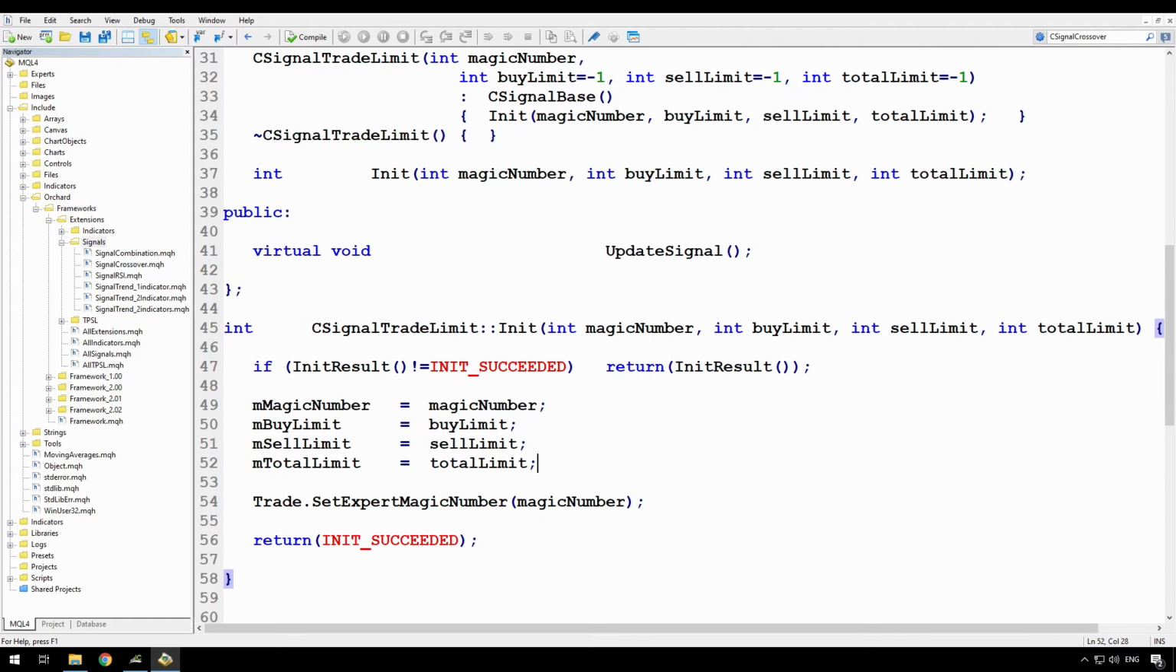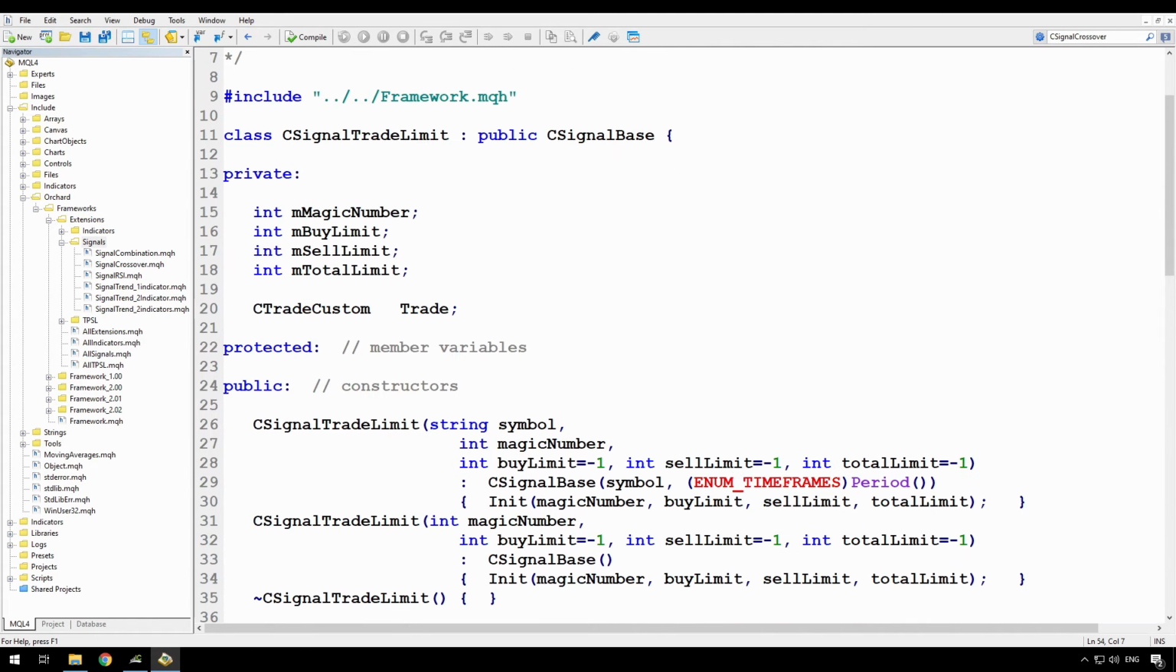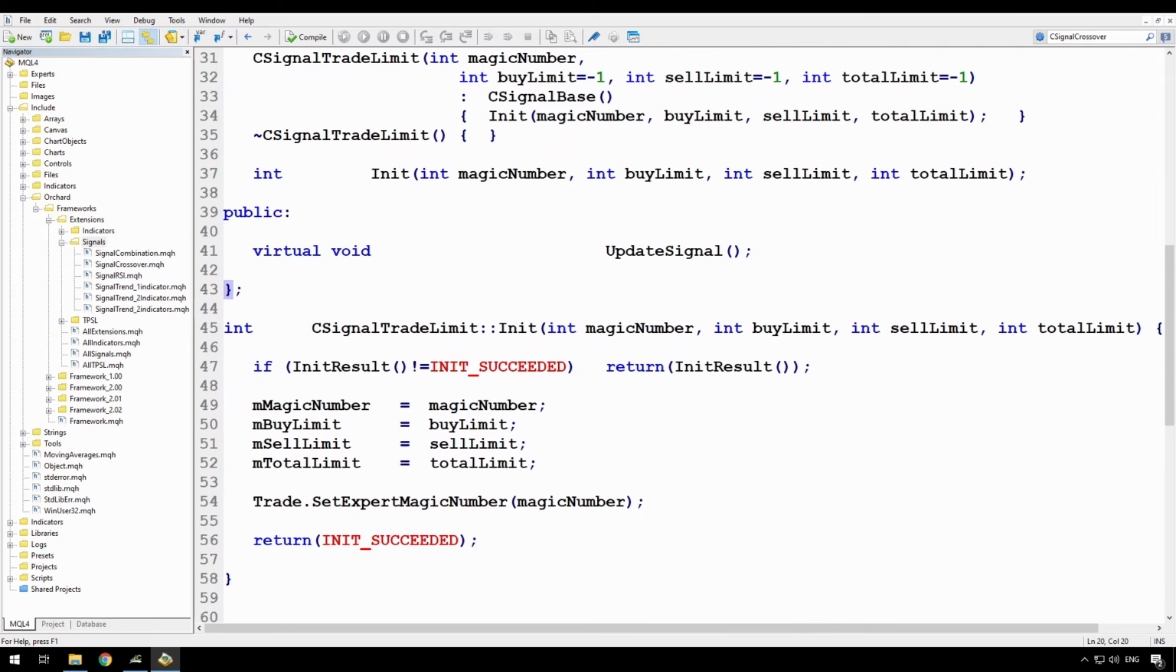And then for the trade object that I created, this type CTradeCustom trade, I'm also setting the magic number. It has a method called SetExpertMagicNumber. The reason I'm doing it this way is because this is the way the trade class that is delivered by MetaQuotes for MQL5 operates, and I'm duplicating that into MQL4 as well. So I'm simply passing a magic number into this trade object, and then assuming all of that works, I can just return init succeeded. And then the UpdateSignal method is where all of the work happens for this class.